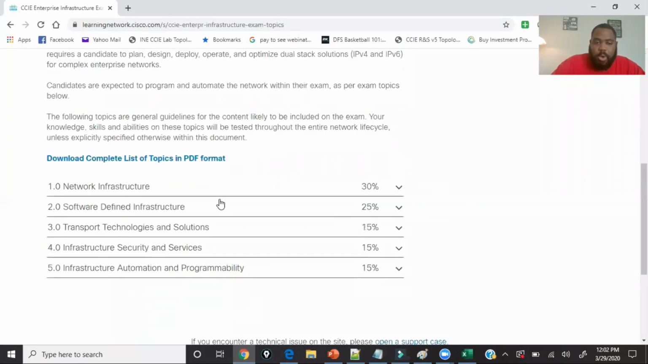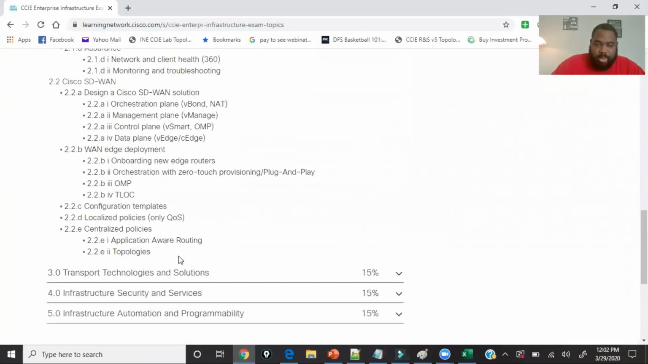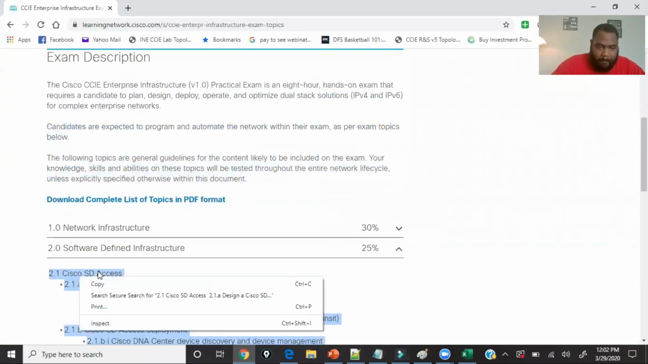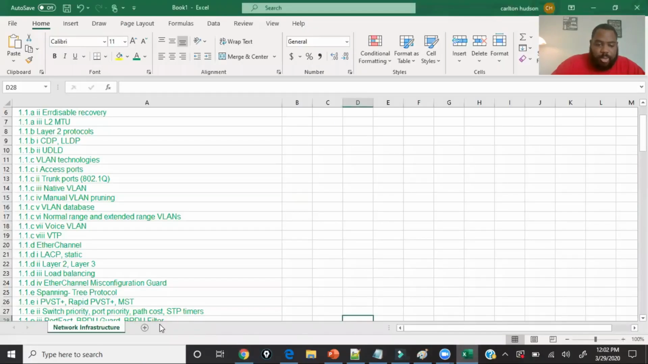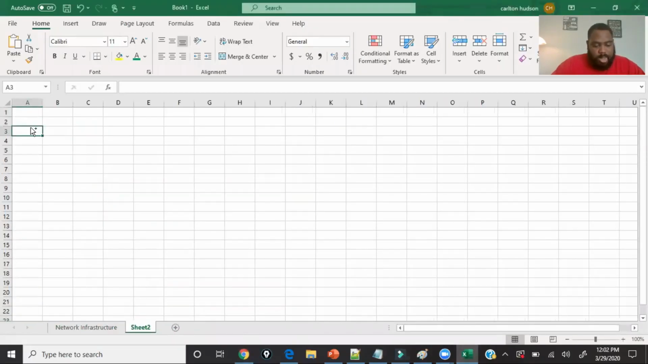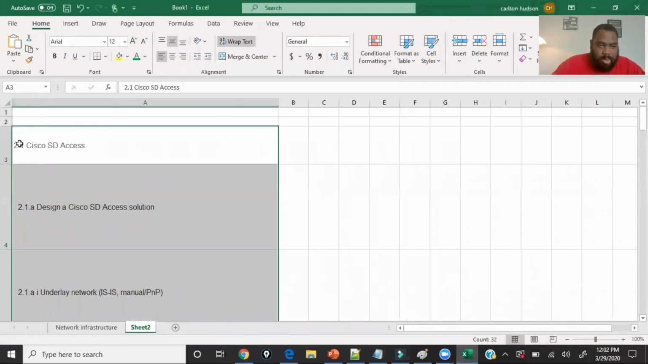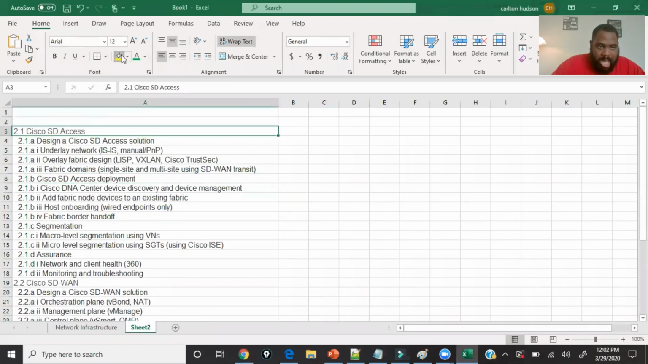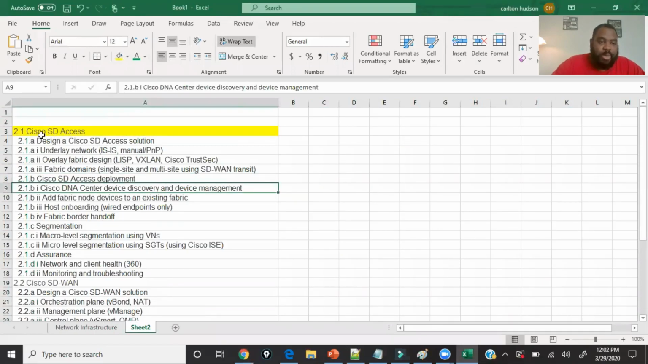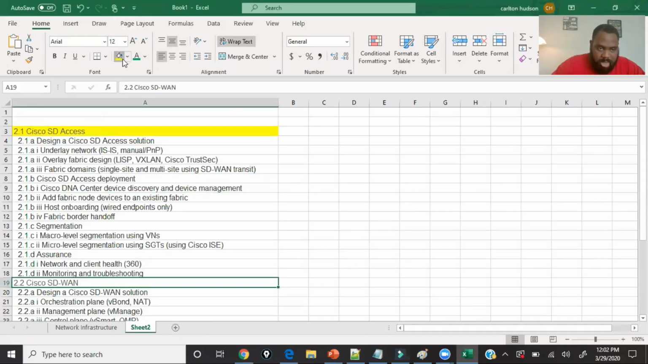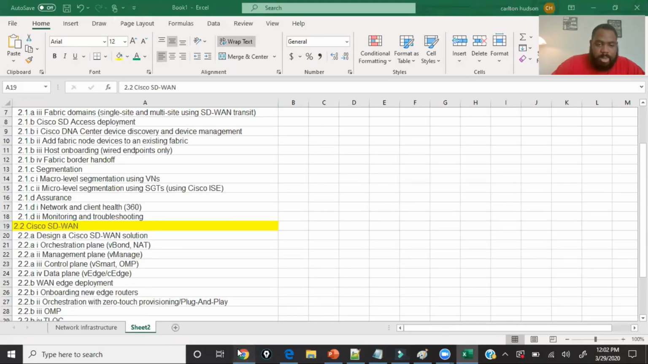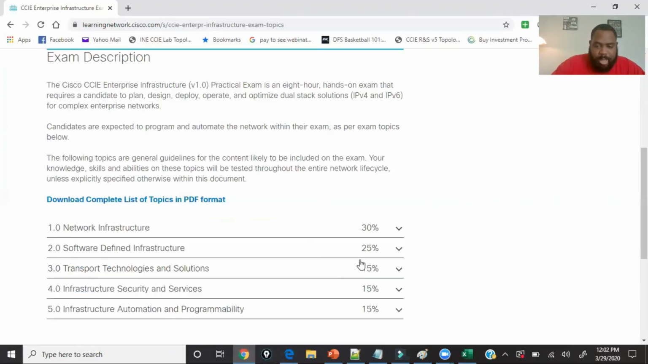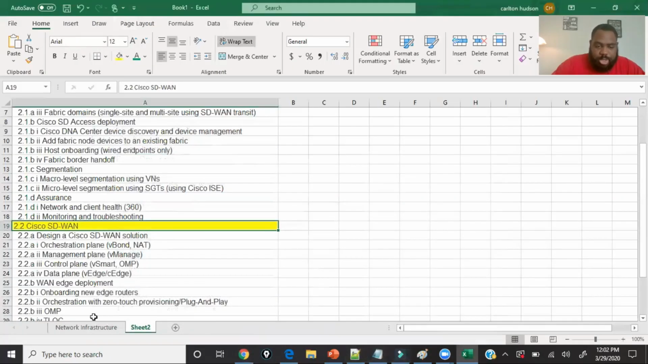So I would have one for software-defined infrastructure. I would just copy and paste this, come back over to Excel, create a new sheet, and then paste it. Okay, like that. Make it a little smaller. Then I will highlight this one. This is for software-defined access, and then this is for SD-WAN. All right, and this particular topic area is software-defined infrastructure, so I will rename this software-defined infrastructure.